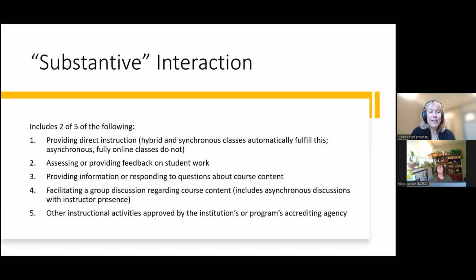The S in RSI, substantive interaction, includes two of the following five. I will mention that the first one, hybrid and synchronous classes, automatically fulfill that, but our asynchronous online classes do not fulfill number one. So for asynchronous classes, we need to meet two of the remaining four. Number two is assessing or providing feedback on student work. Number three is providing information or responding to questions about course content specifically.